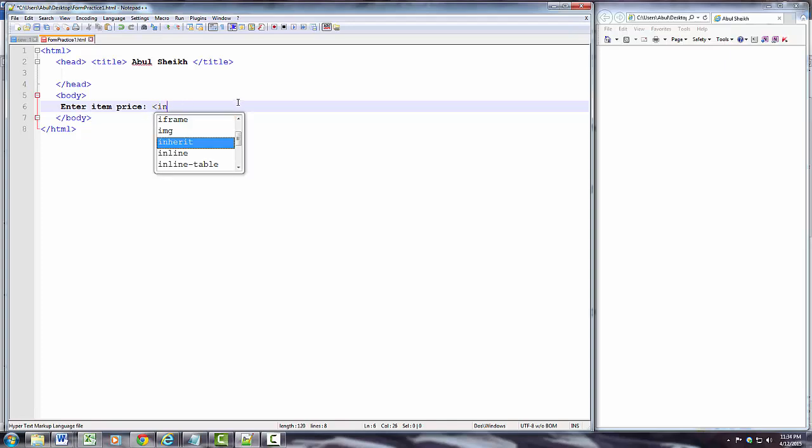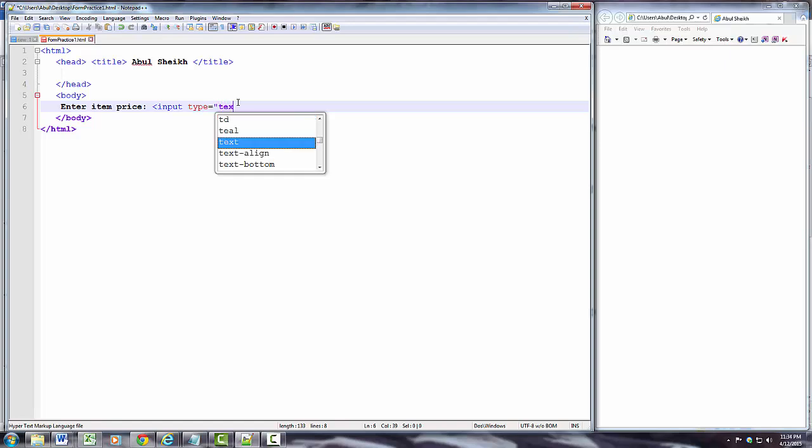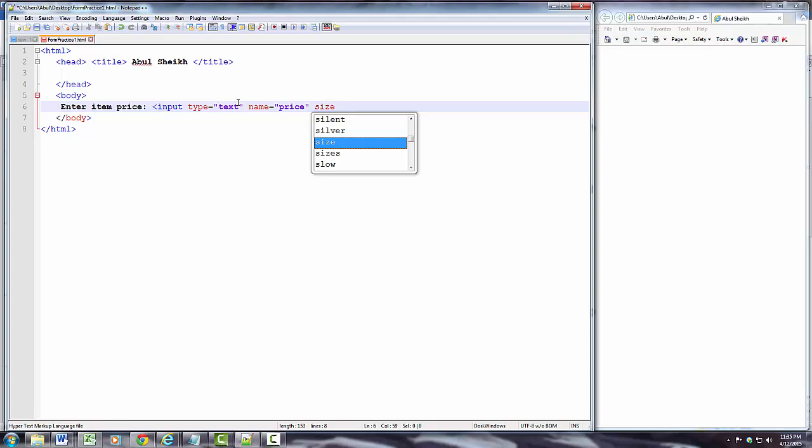So input type equal text, because we are trying to create an input box, and it has a name, so we call it price, for example. And here is my typing error, equals, so there you go. That's one good thing about Notepad++. The color kind of tells you exactly where you made a typing mistake. Okay. So size, I'm going to say size equal 10. Usually 10 gives you a fairly good size text box. You can try something bigger and smaller for yourself to find out which one you like.